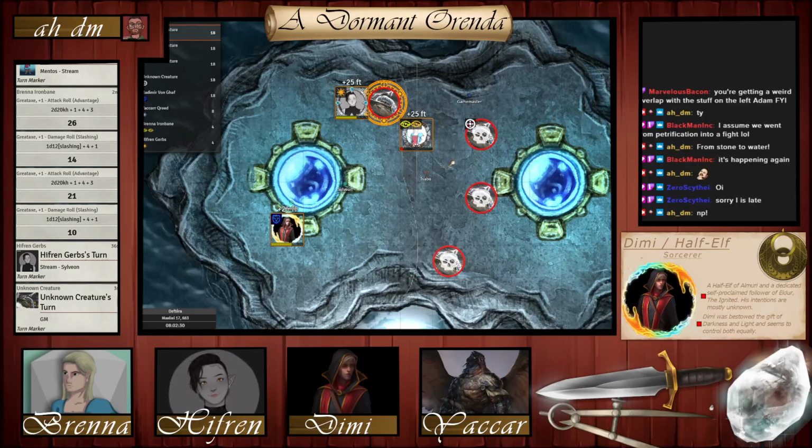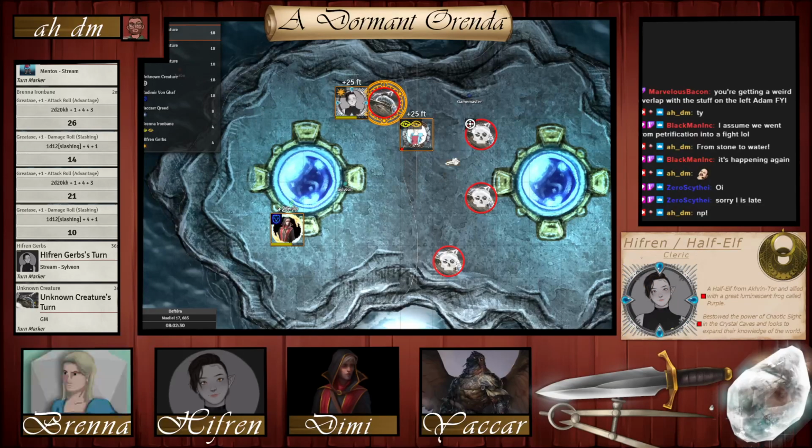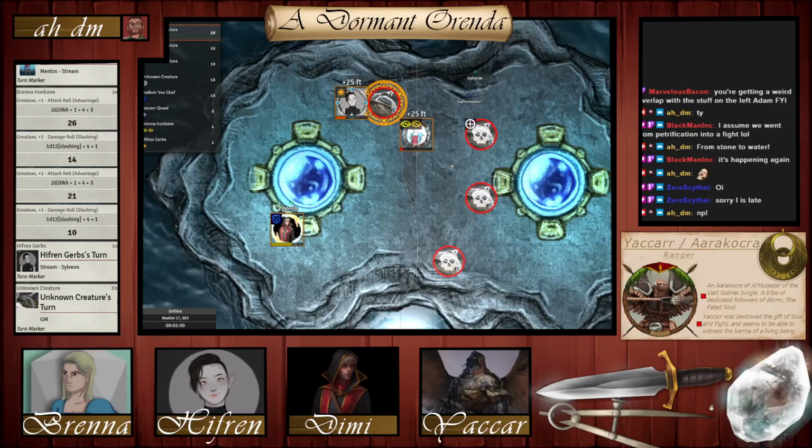Let me roll something for it real quick. It's just attacking. Just going to continue attacking Hifrin. Thank you. That's a natural 20. That is 13 points of bludgeoning damage to Hifrin. Whoa. And you said 13? Yep. That's a fat hit.